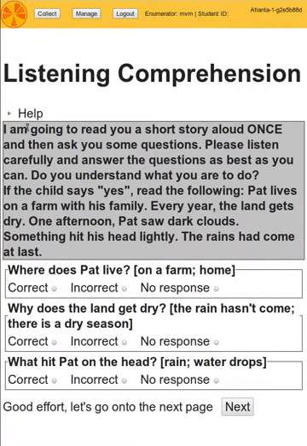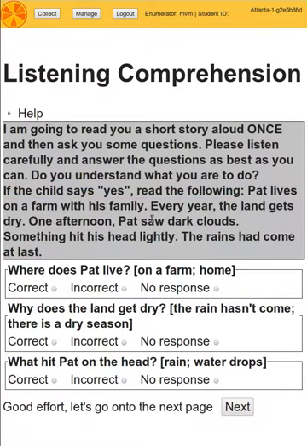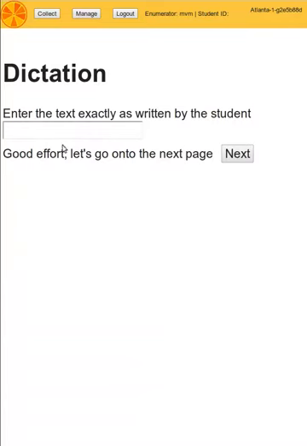So now we've got listening comprehension, where the enumerator is going to read this story out. Pat lives on a farm with his family, so on and so forth, and then has to answer questions based on the story that they just heard. Dictation, so there's a dictation section. Mike is great. That's me, Mike.